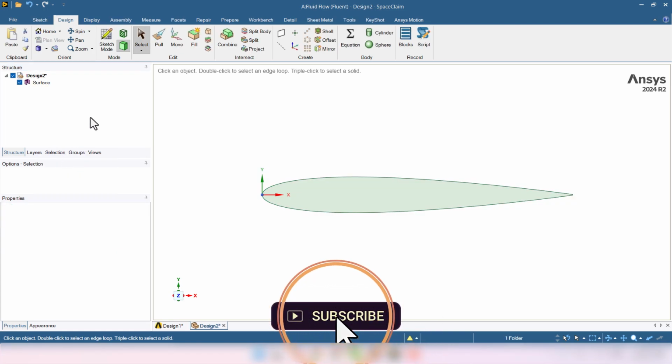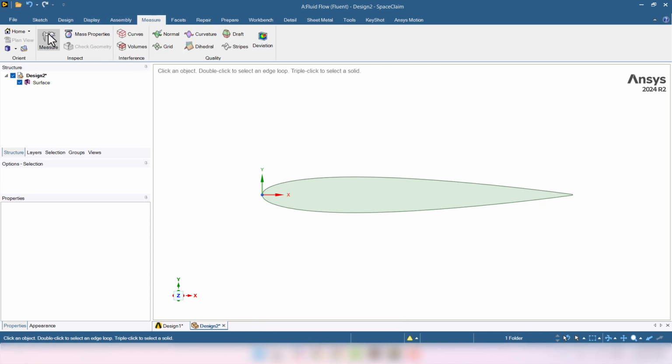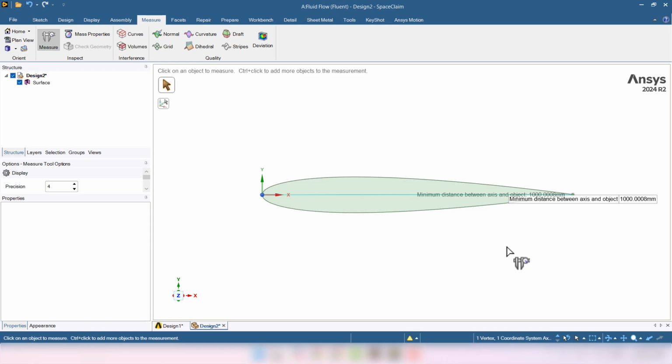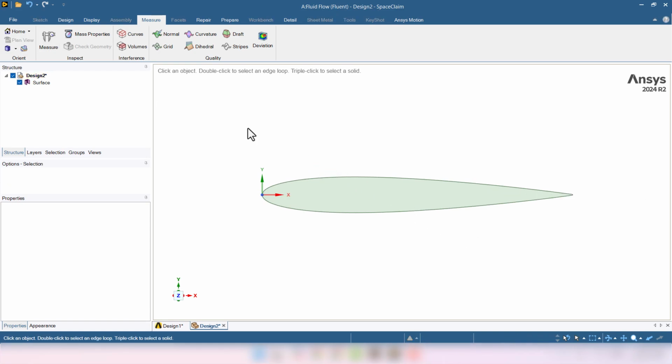Let's check the chord length to confirm the scale. Navigate to the Measure tab and select Measure. Hold Ctrl and select the leading and trailing edge points. The chord length reads 1000 millimeters, which is correct.